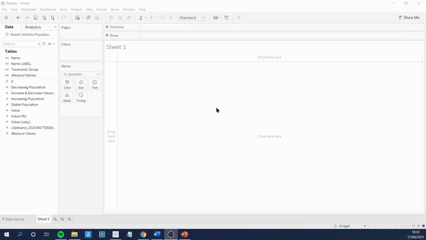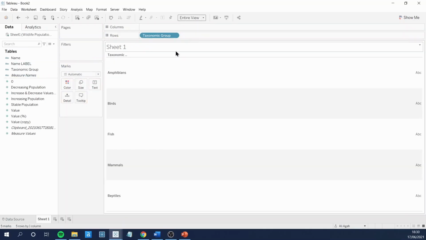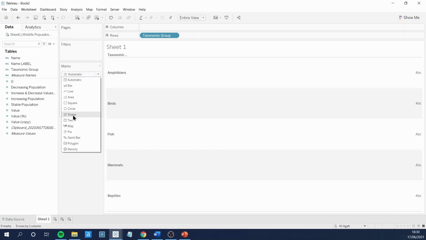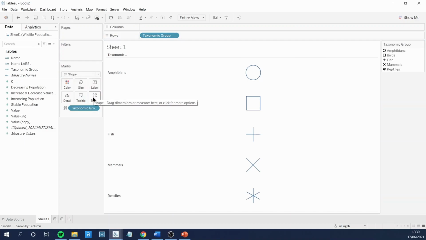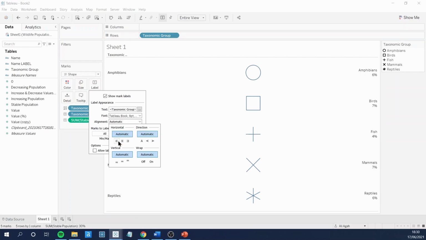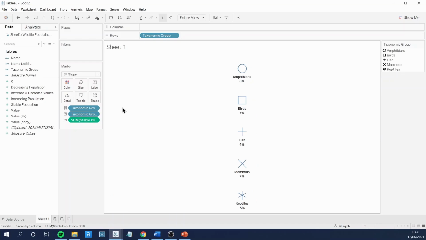So the first step is actually creating the view. What I will do is add the taxonomy group to rows, make that entire view, change that in the marks card to a shape, and add that taxonomic group to shape as well. Now for your view and purposes, I'm just going to format this so it's easier to understand it. Now that we have our view, we're ready to change the shapes.